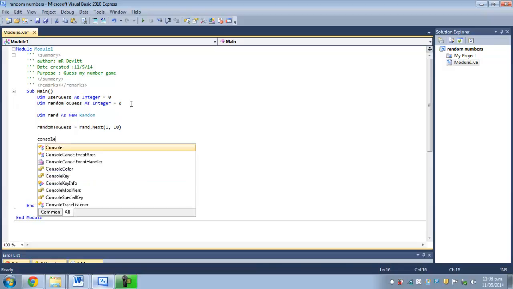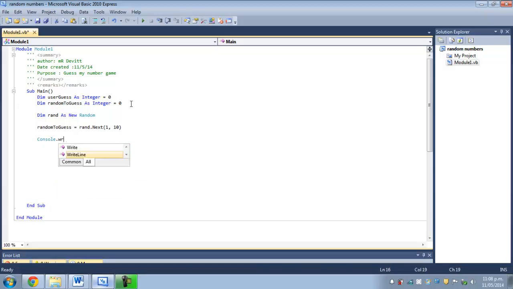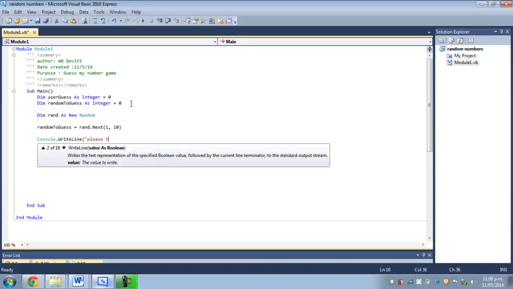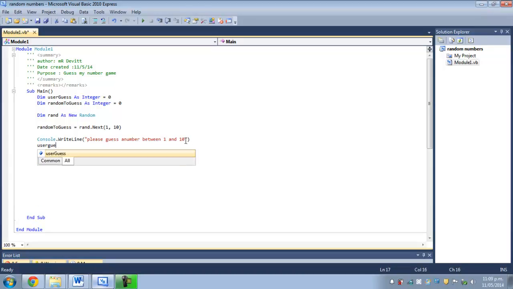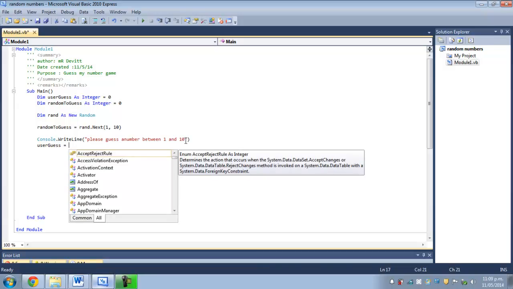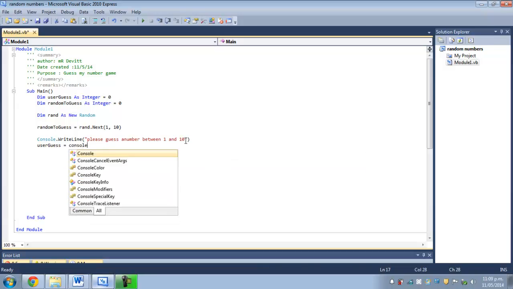So let's go through and ask the console.writeLine. Okay, please type in a number between 1 and 10. And then we need to go through and remember what they've actually plugged in, don't we? So after that, we're going to be remembering what they type in through user guess is equal to what the user types into the console.